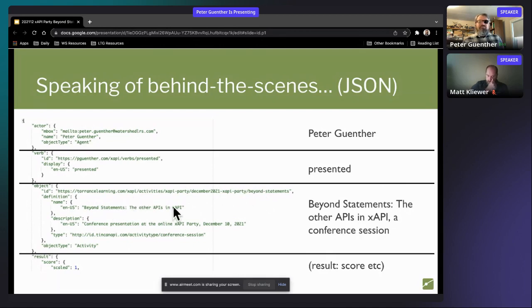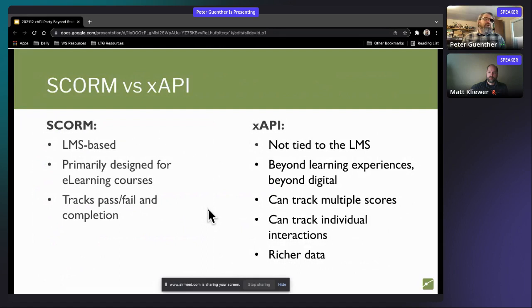There's a plain English name, which is often just what you see with a statement. There's a little description of it, and there's a type, so this is a conference session as opposed to an e-learning course or the xAPI conference itself, the xAPI party. There's other context around this as well, but this is just a look at this. And then we have the start of results here. So, there's a score, etc. Okay, so there is code behind here nailing things down. If you have any questions, feel free, just put them in the main chat. Matt's gonna call them out for me if you have questions.